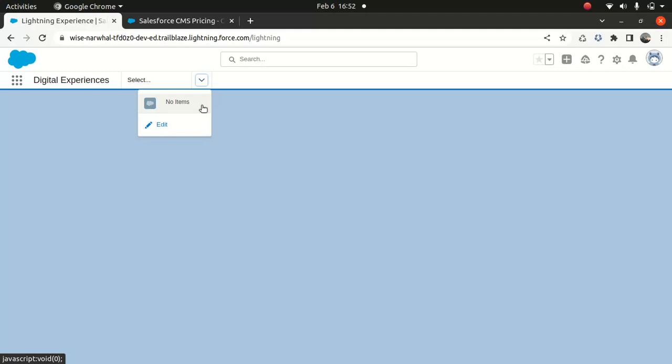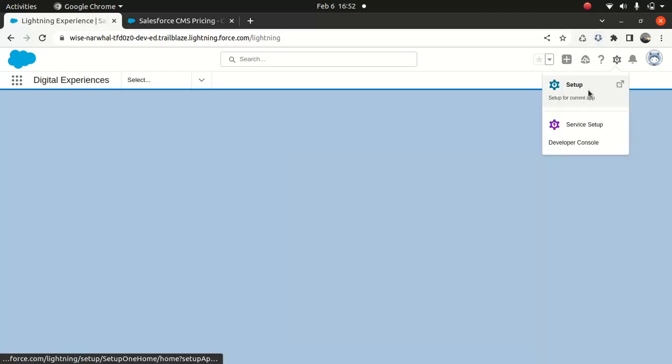Why am I not seeing all of it? That's because you don't have access. Your tab setting needs to be changed. So what I'll do is go to the setup here, right?